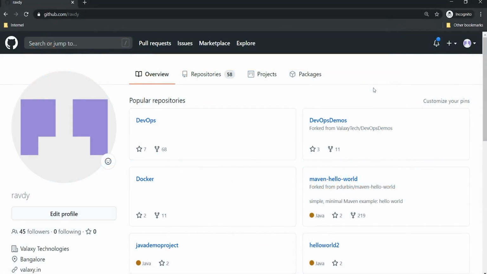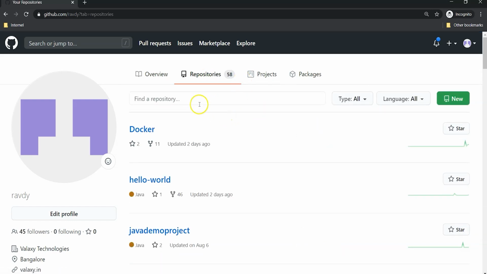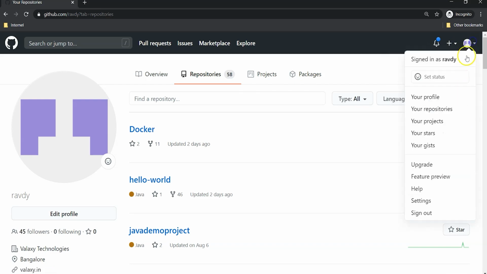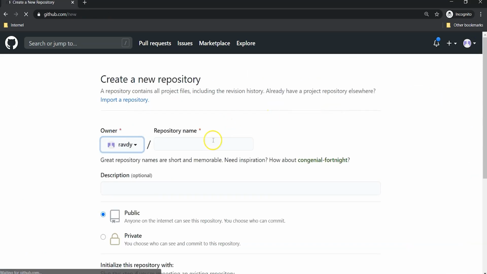This is my GitHub account, and as I said, I have 58 repositories so far, and I'm going to create a new repository by choosing this option. Or else I can choose this plus symbol to create a new repository. And moreover, to create a new repository, you must log into your account. I have already logged in, so I am able to create a new repository.